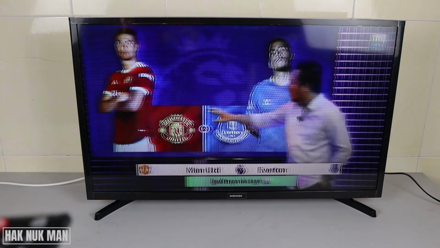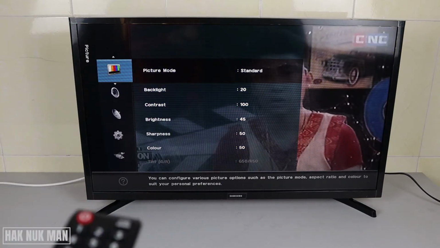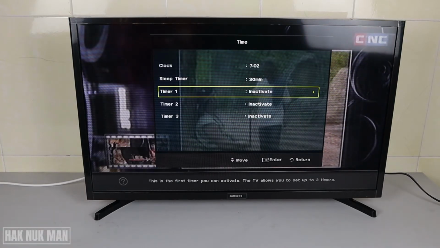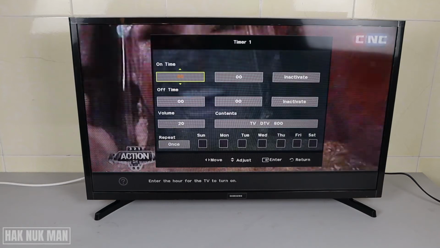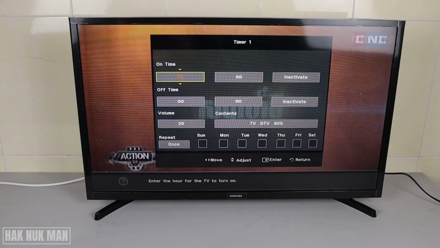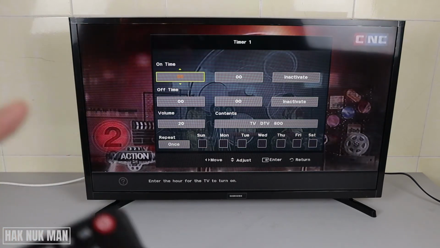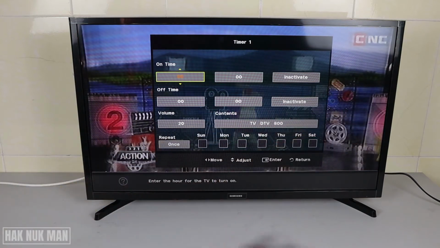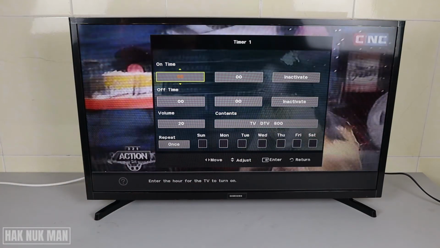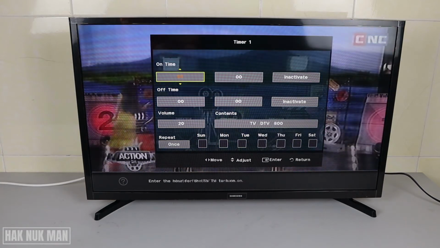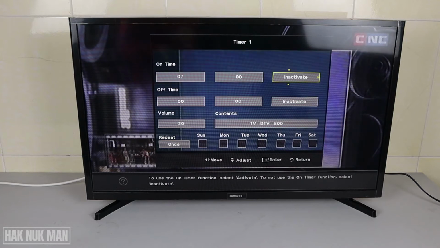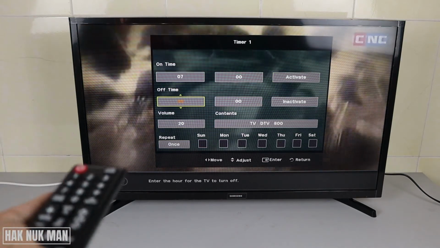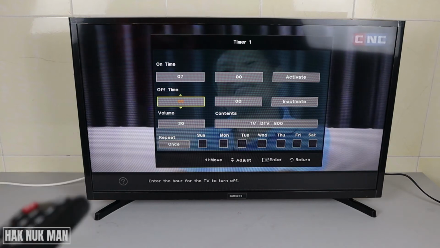Okay, let's go to the next step. We go back to the timers again. For example, timer 1 is different from the sleep timer. Here we have the on timer, off timer, volume, and another option, the day of the week. For example, I set the on timer to 7:00, that means 7 a.m., and then activate. You need to press the right button once more to go down to the next option.